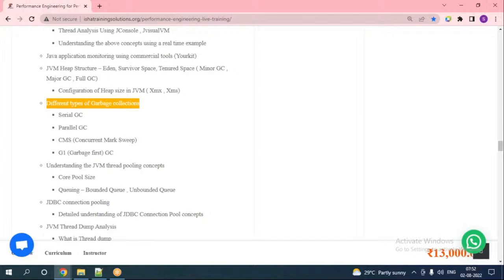Then understanding the JVM thread pooling concept. Thread pooling is also very important. Instead of creating a new thread each time, you manage through a thread pool. What are all the benefits you are going to get if you use the thread pooling concept instead of new thread creation? That concept also we are going to learn.